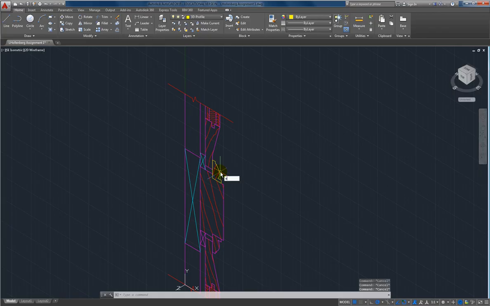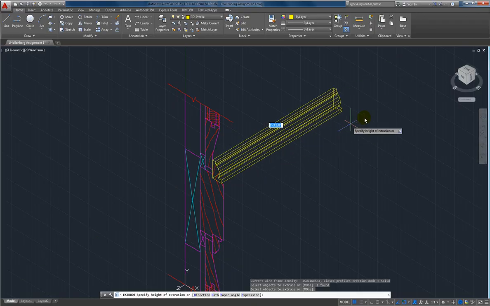The next is we do our extrude. I know I told you you're only going to need to write a few things. So we pick extrude. Select object to extrude. We want to extrude our nice closed P line. Hit enter. Then it asks for extrusion.